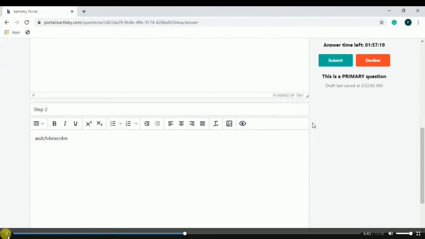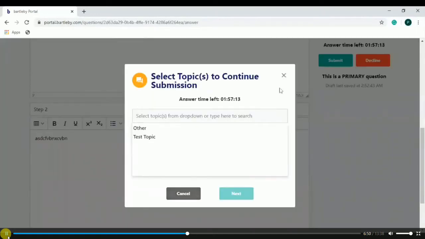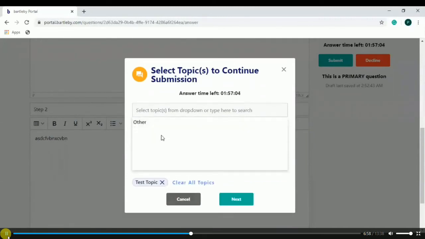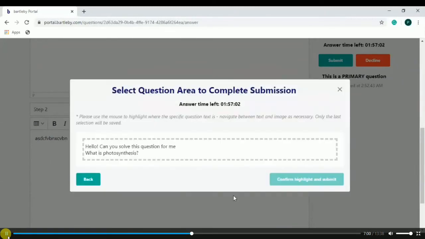So now if you're sure that your solution is correct and complete, click on the Submit button. And you will be taken to the Select Topics to Continue Submission window. Here, you have to select a topic for your question, and then click on Next. This will take you to the Selection Area to Complete Submission window.